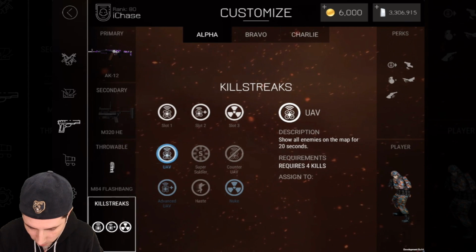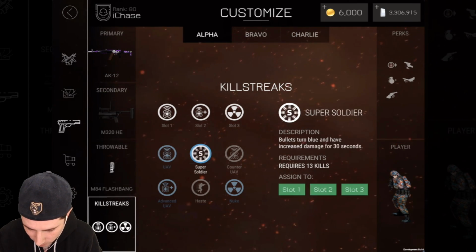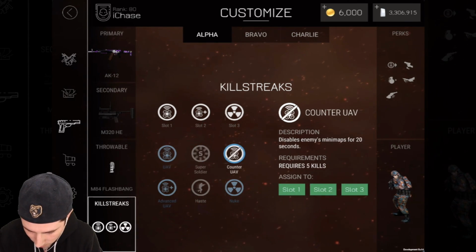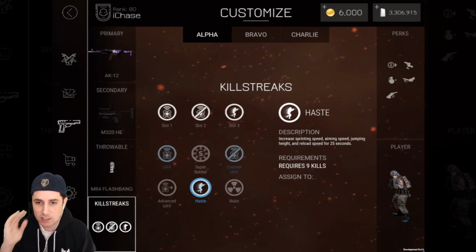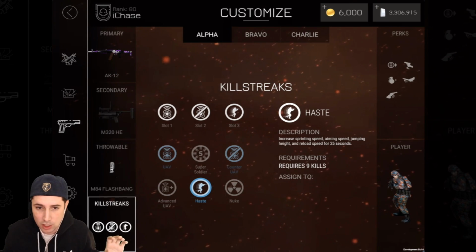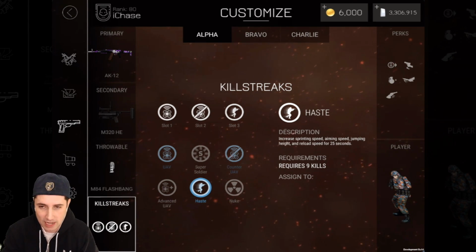You can assign it to a certain slot depending on what you want. I usually like UAV for slot 1. Maybe you go counter UAV for slot 2, and maybe for slot 3, you're going to go haste. You can read the descriptions, but that's how you equip that. Kill streaks, you just put those on there, and then if you get a certain amount of kills, you get to activate one of the kill streaks.